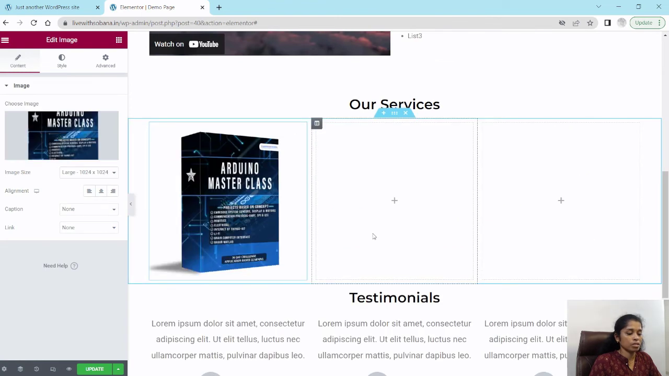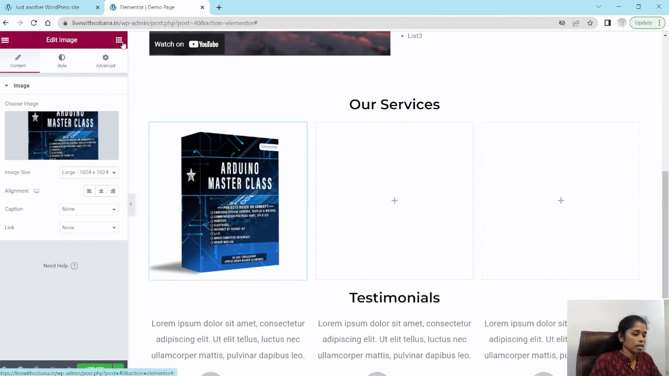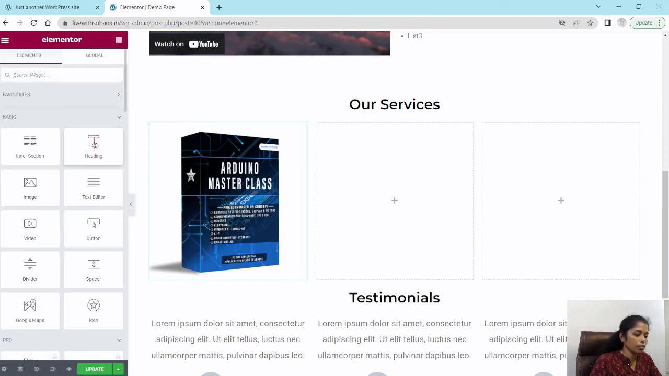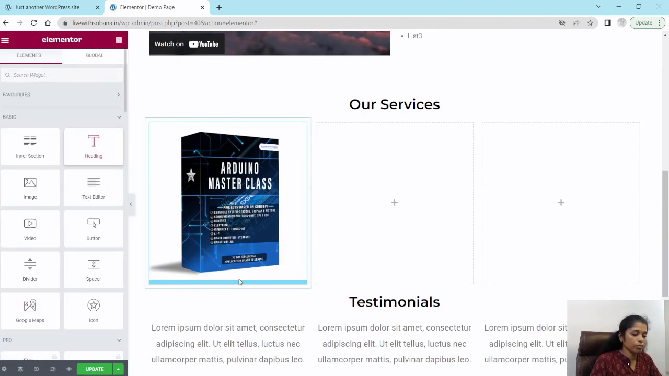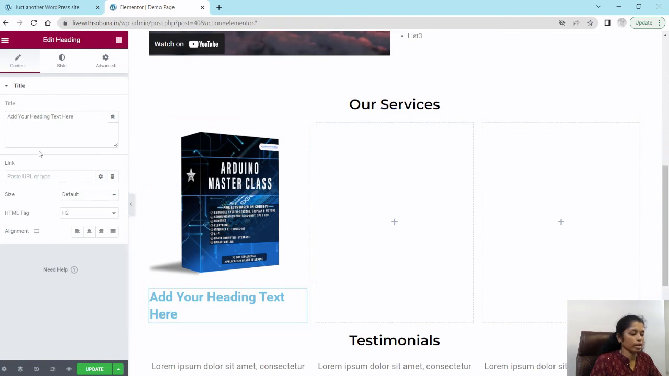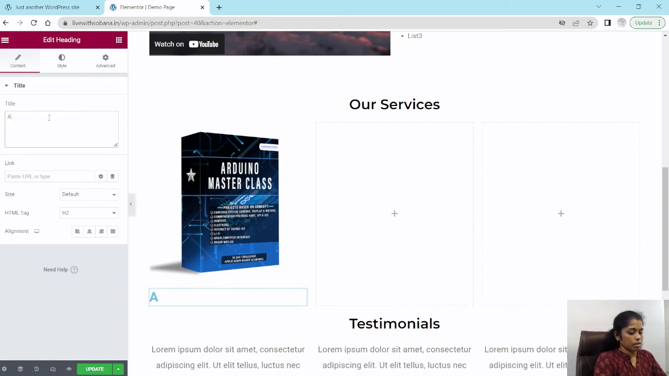Now the image is inserted. The next thing is, I want to give the heading, the title for this service or product. Arduino masterclass.